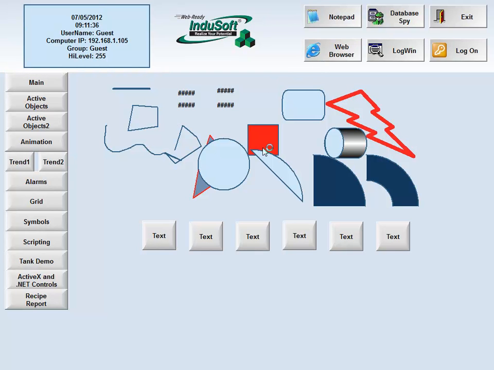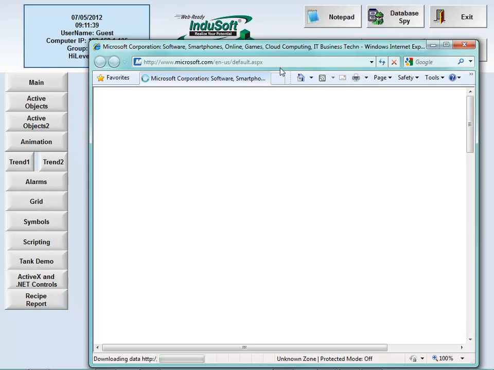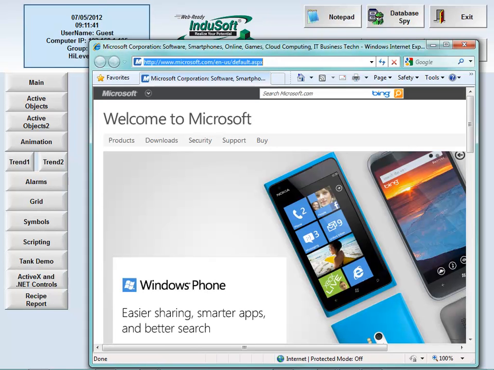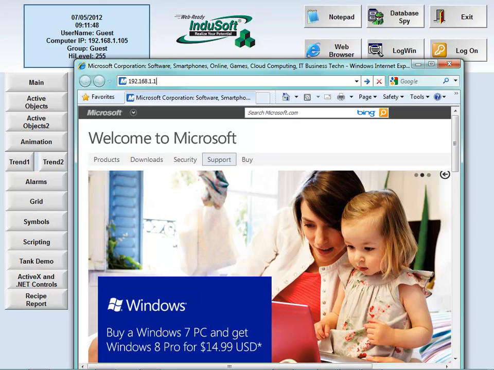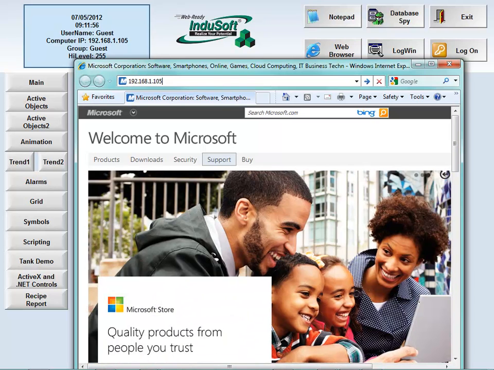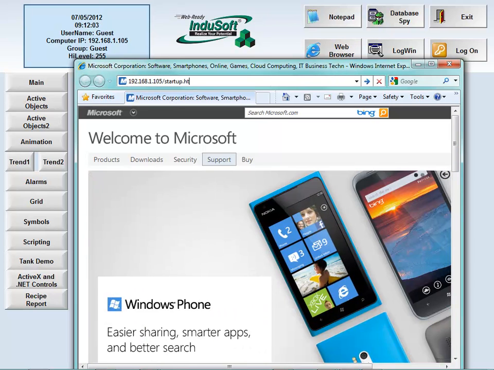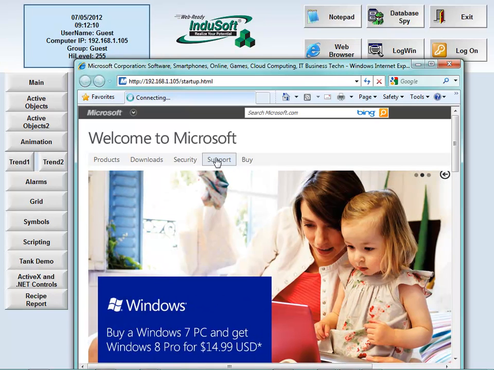Conveniently, I have this web browser button. That's why we put it in the header in the first place. And now, just so I can see my IP address here, it's 192.168.1.105. Your IP address will probably be different. More than likely will be different. If you're running this in the same computer, you can use 127.0.0.1 as a test. Then we're going to do /startup.html. And when I do that, it should be now pointing to that browser across the web server to Microsoft IIS across port 80.